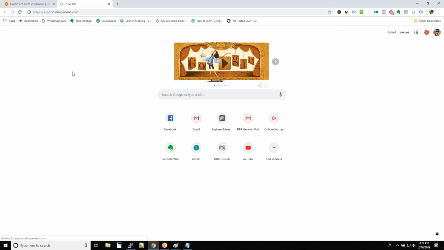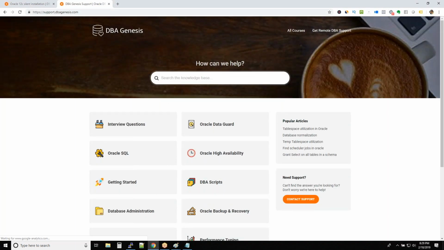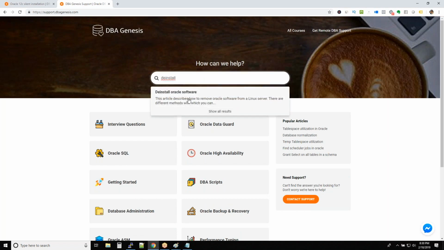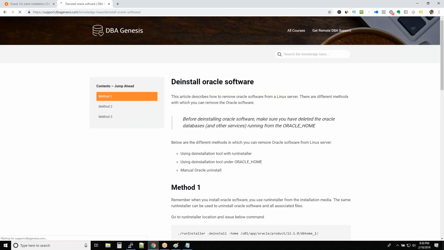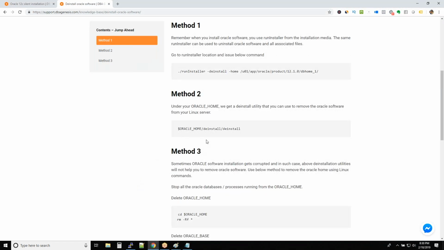So let me open up the article and deinstall. I think it should be uninstall, right? Not sure why I wrote deinstall. Okay. I think we ran this command too, right? So this was silent deinstallation, correct? So for both methods, whether it is GUI or silent installation, you follow this method to uninstall the software. It is a very simple method, right?